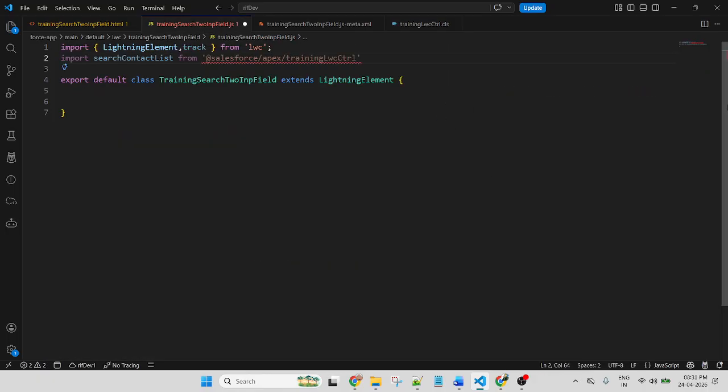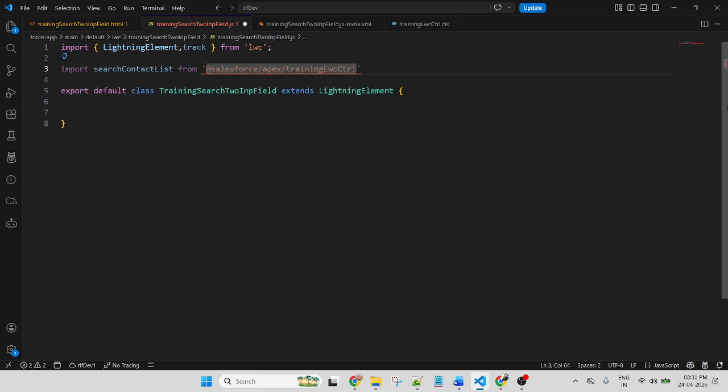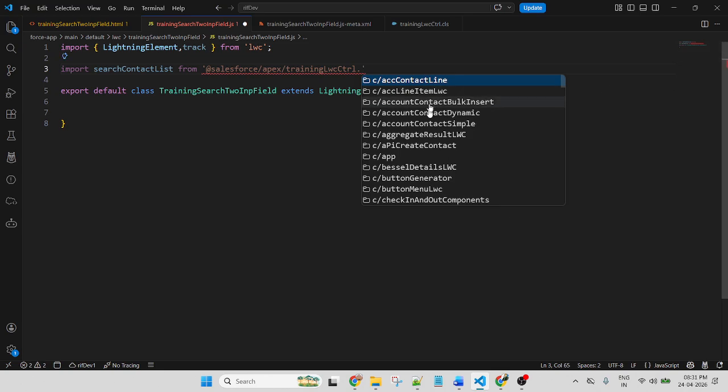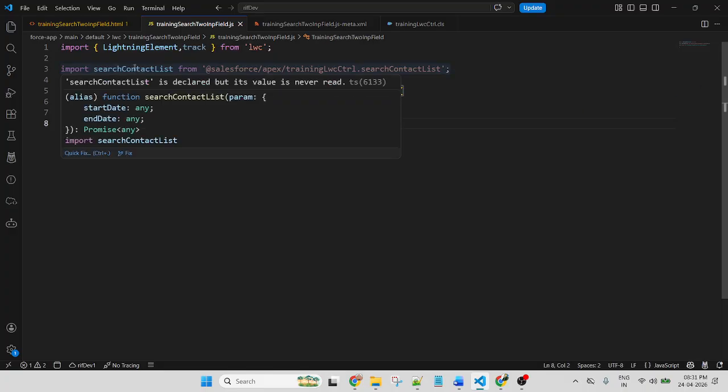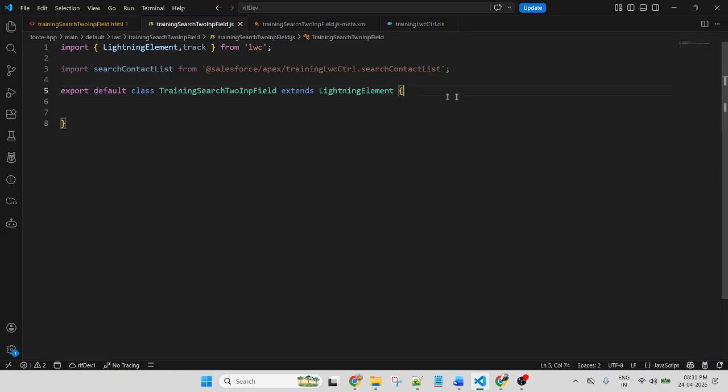So the process is the same. How to call a method into the JavaScript: controller name dot method name. This is the name of the method. I already copied. Now in the export method, this is an import method, and here I will call the parameter.